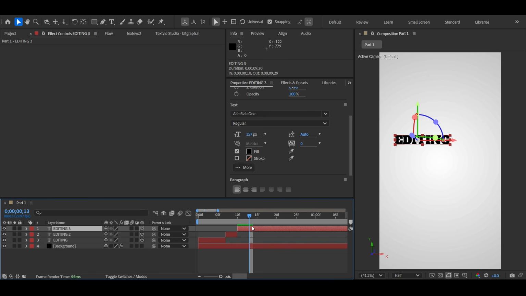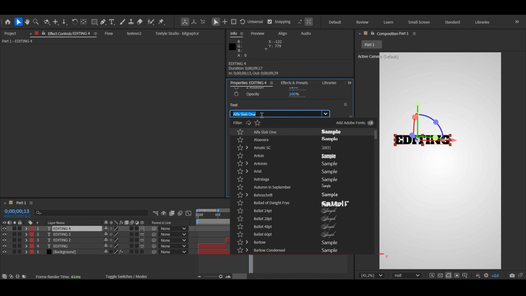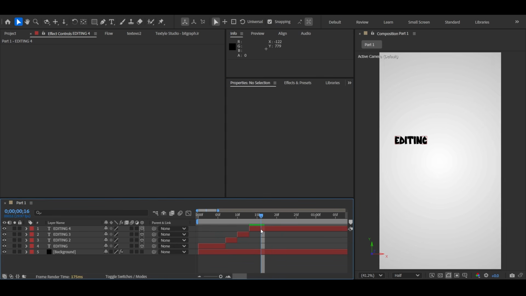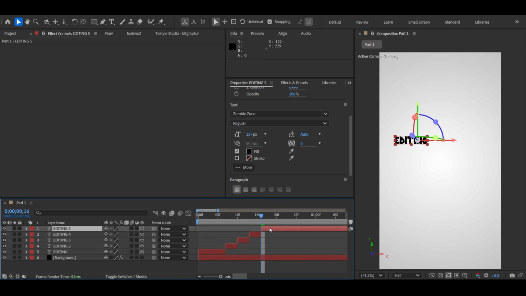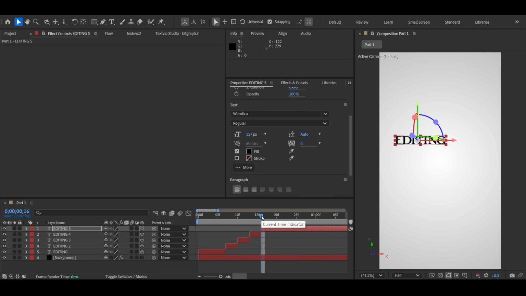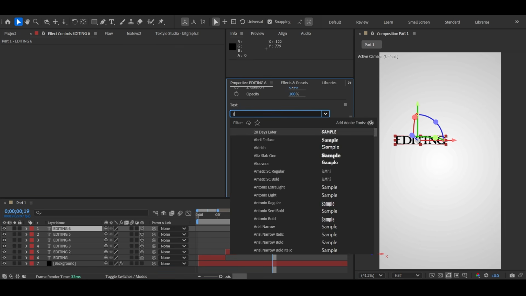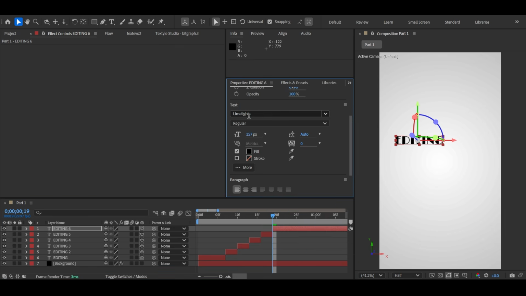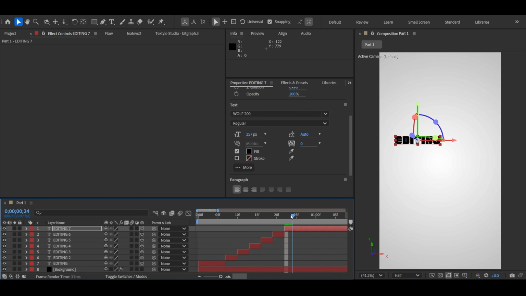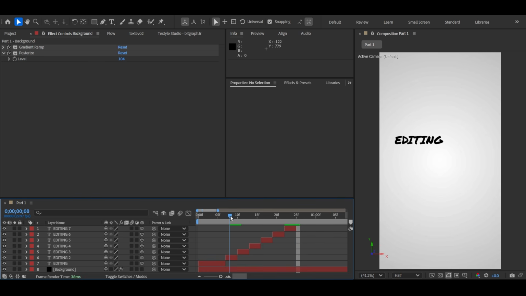Again, 3 frames forward, Ctrl-Shift-D. Change the font to Zombie Zone. 3 frames forward, Ctrl-Shift-D. Change the font to Erotica. Again, move 3 frames forward, Ctrl-Shift-D. Change the font to Limelight. 3 frames forward, Ctrl-Shift-D. Change the font to Wolf 200. Move 3 frames forward, and press Ctrl-Shift-D one last time, and we can just delete this final layer.